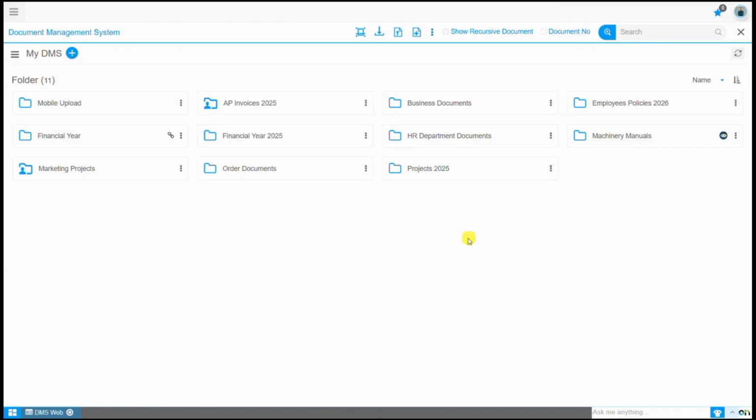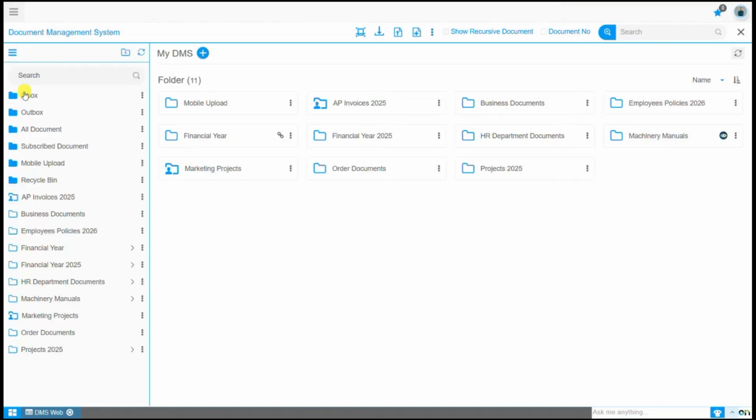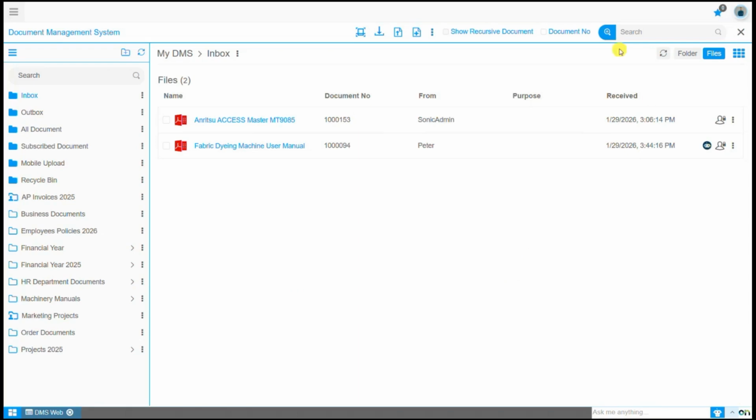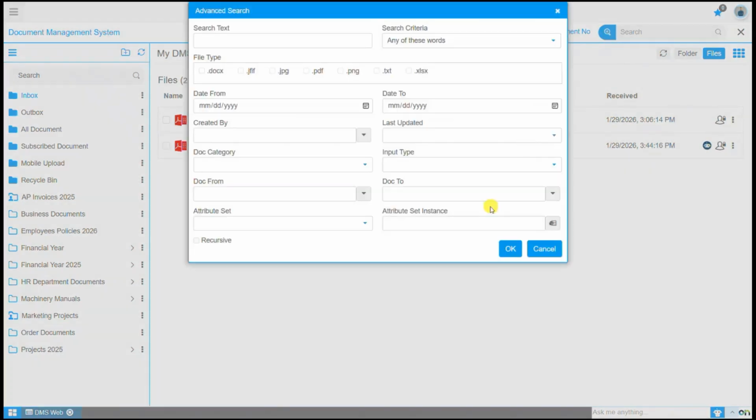The user then clicks the hamburger button to open the left section and selects the system-created inbox folder. All incoming documents are displayed here. Next, the user clicks the advanced search icon, which opens the advanced search pop-up on the screen. The user can either select a username using the info icon or type the username directly in the Doc From field. For example, when the user enters Peter, corresponding suggestions appear.